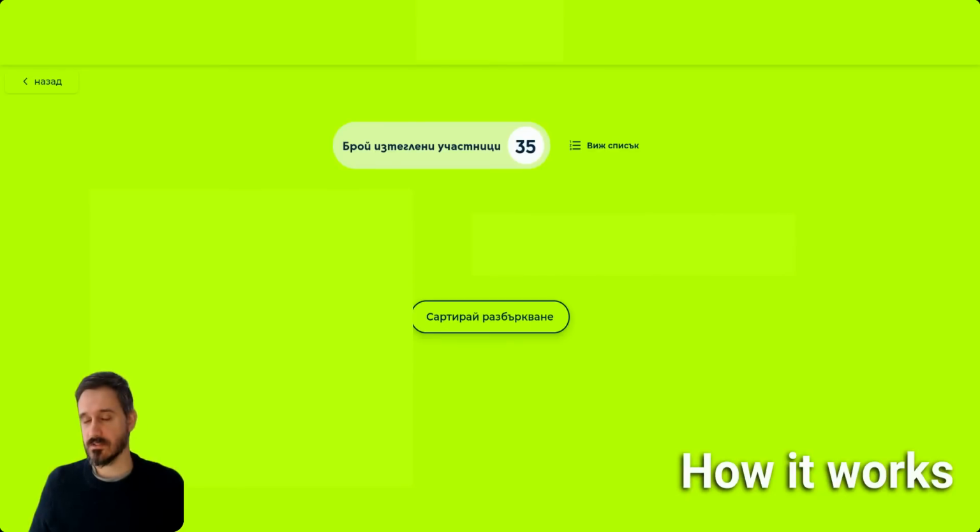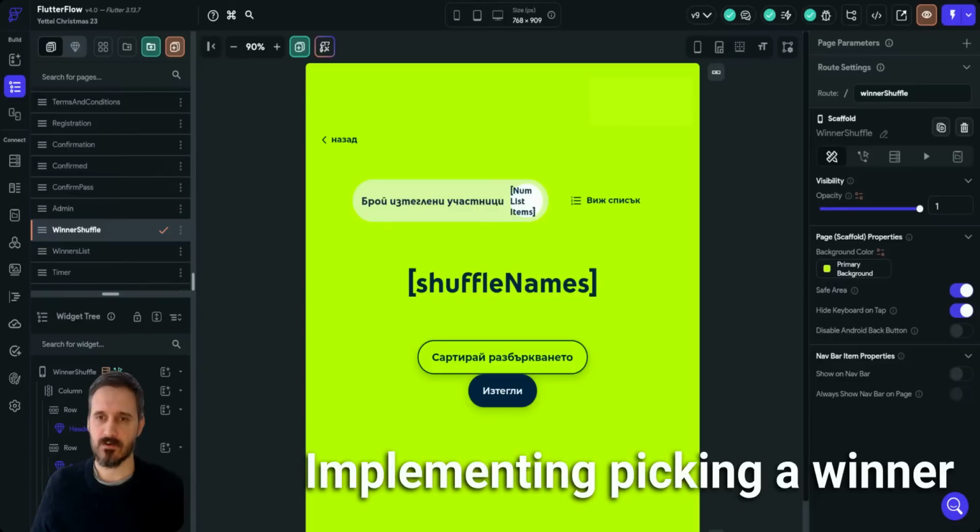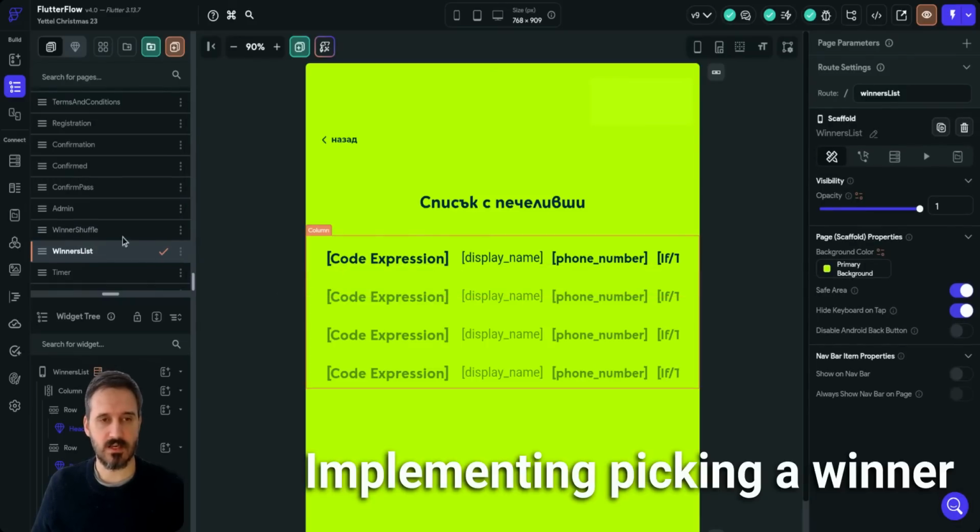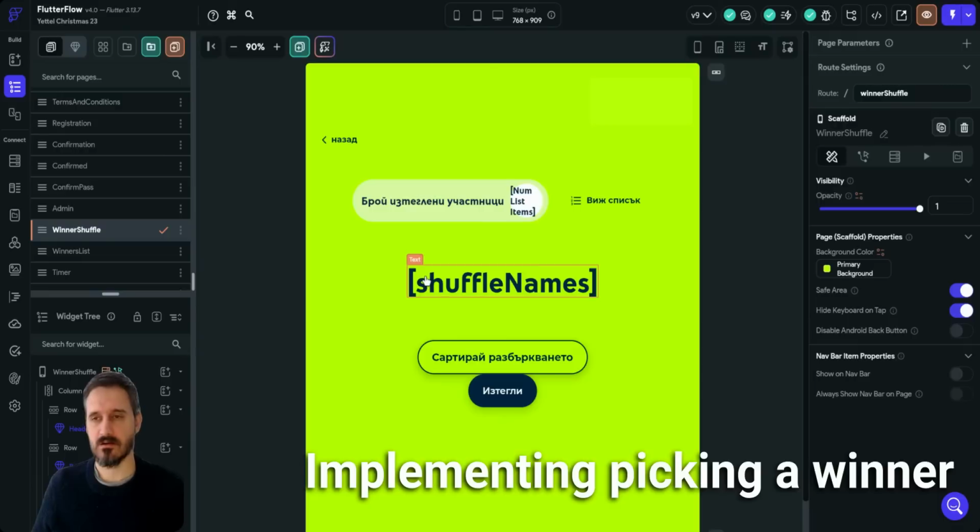So this is how it works. Let me show you how you can actually build it. Okay, so I have two pages. One page is winner shuffle, which will shuffle the names. And I have another page which is winner list, which outputs the list of the winners.